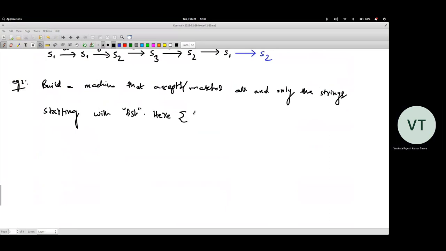So here the alphabet set is the entire English language, not just A comma B, but all letters, all English letters A to Z. Okay, now you think how to build a machine which accepts only these words. Okay, so that's your homework, and let me know in the next class.